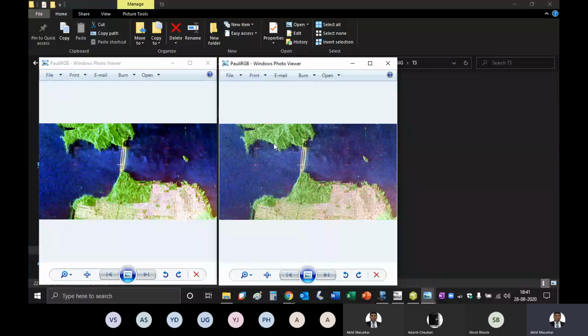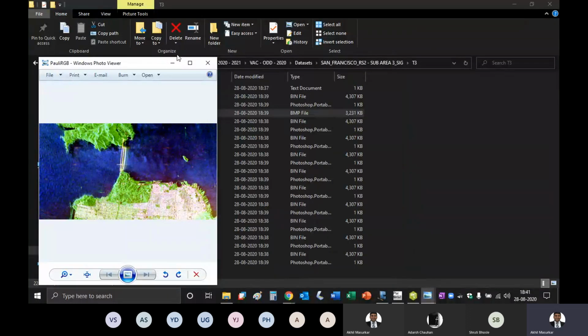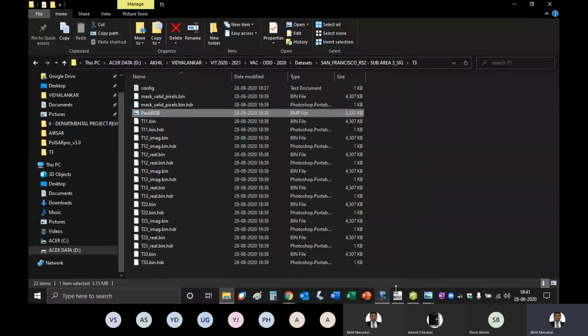Or rather, how to decide which filter window we should take, that is also a question. Okay, good. So I can see that many of you are able to get the filtered image. That is good. So let's minimize this for now, and let's go to PolSARpro.